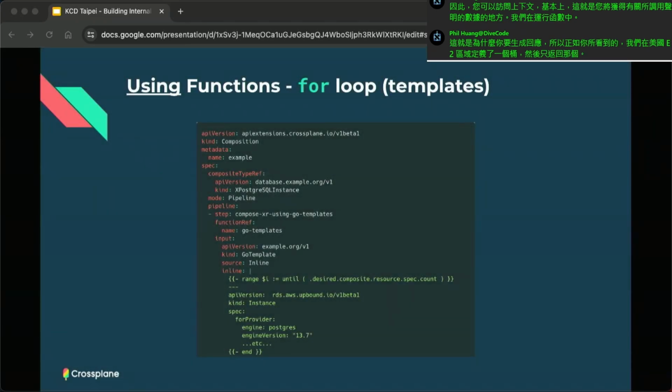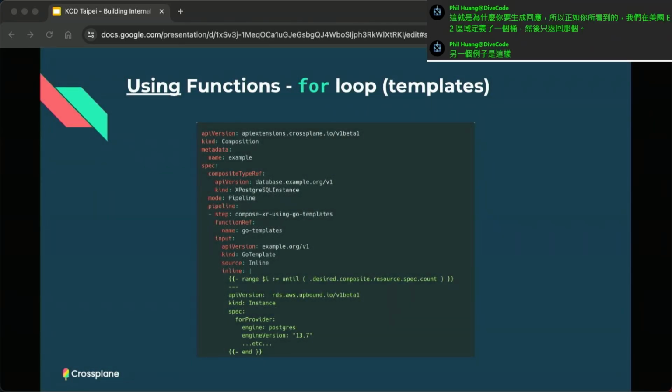Another example is using those generic functions, and that's the Go template function. It looks pretty similar to Helm, or Go template. For example, one thing that was hard to do before is using a for loop, and using Go templates, it's not very easy. So for example, we are looking in the composite resource at how many resources were defined as part of the spec, and then we're iterating over it and creating an instance for each of those instances.